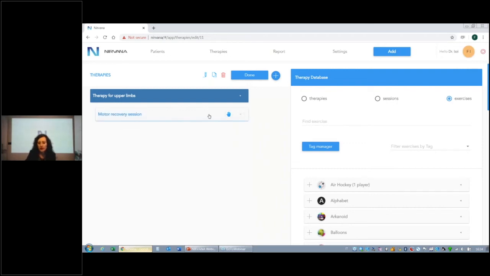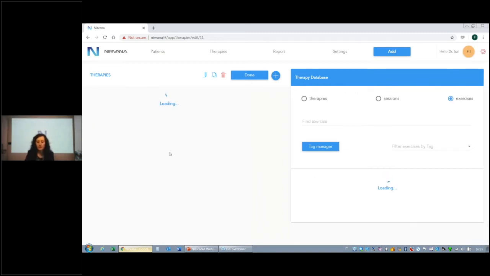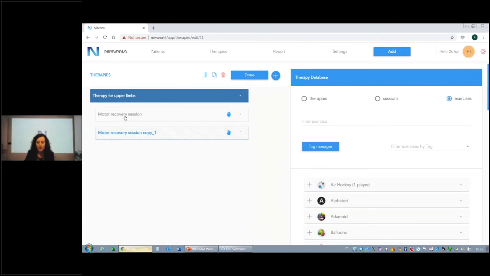So suppose that I have created this motor recovery session, and I would like to do the same session with a higher level of difficulty, so changing the parameters. In this case, my suggestion is to exploit the copy option and use this second icon. In this way, an identical copy of this session will be added. Okay, so you will see that you have this motor recovery session copy one.